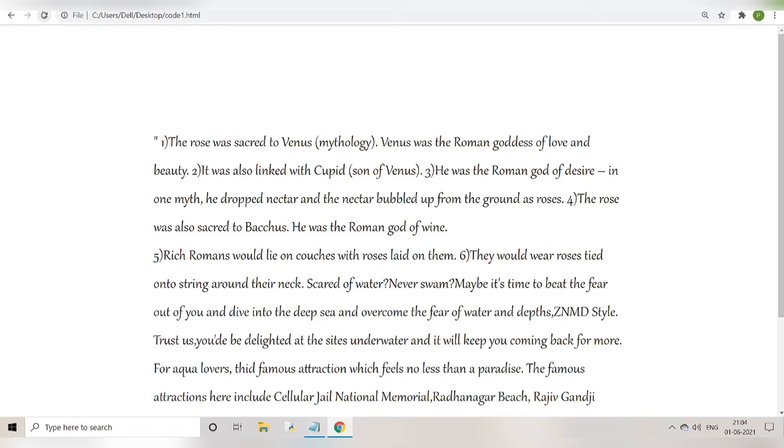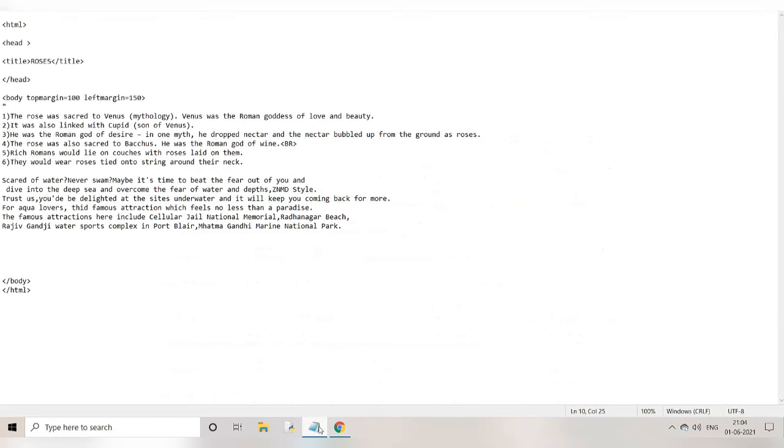Now I'm going to tell you 3 most important attributes of the body tag, which are link, alink, and vlink. These 3 attributes define the color of your link. Again, for the sake of convenience, I'm removing the top margin and left margin. We first need to give a link in the body so that we can change the color of the links. Just below this paragraph, I'm giving a link. To give a link we use the A tag, which stands for anchor.